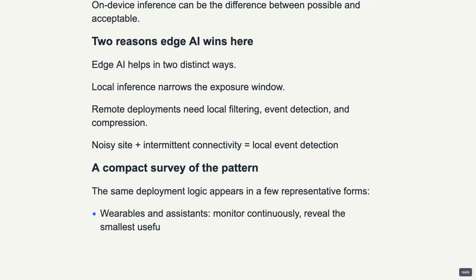Wearables and assistants have to watch all the time, but they should expose only a tiny result, like a detected activity or a trigger word. That keeps the system responsive without turning the whole stream into shared data.